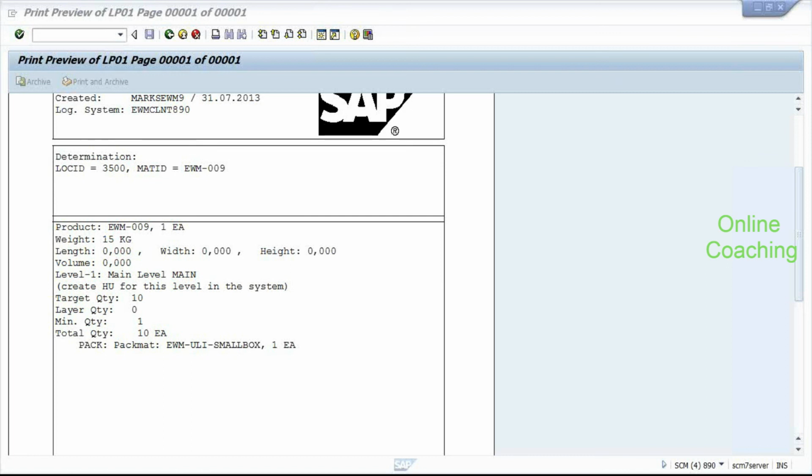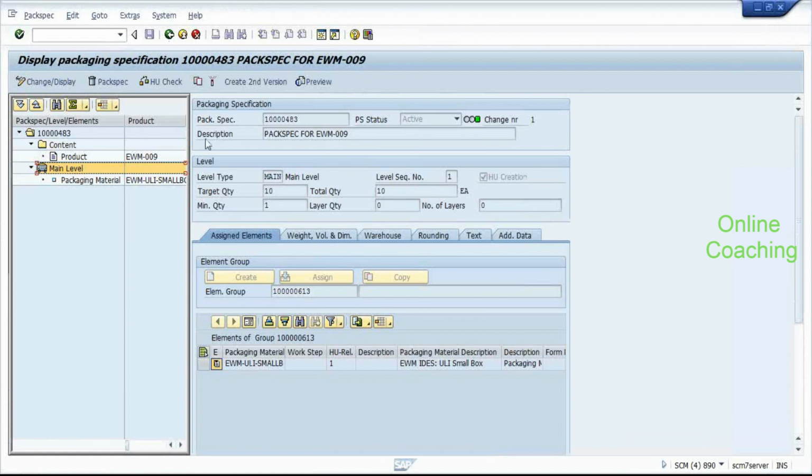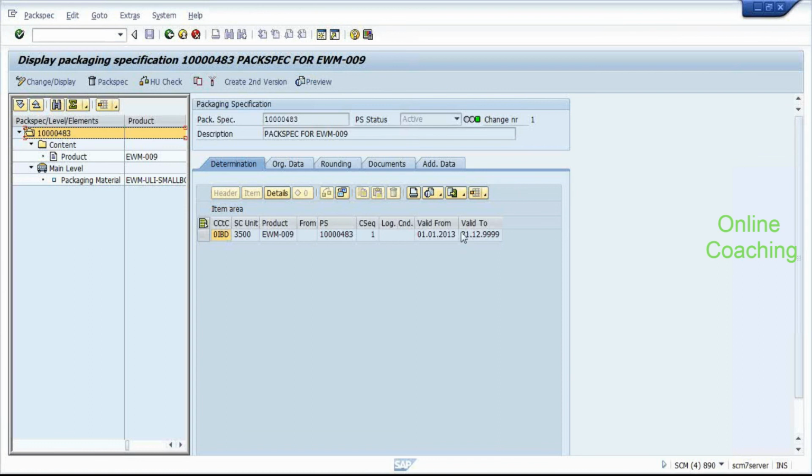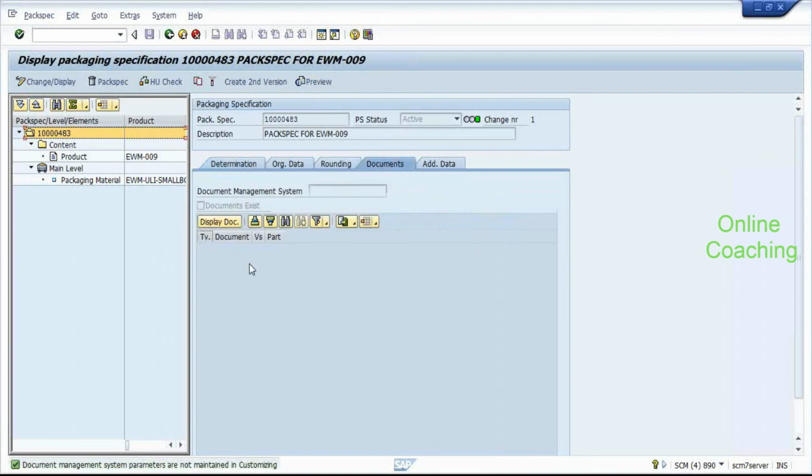Okay. Right? In this packaging specification screen, in the header there is a tab called documents. Just a minute, let me come out of this. The header documents. Yeah. So what is this document management system?